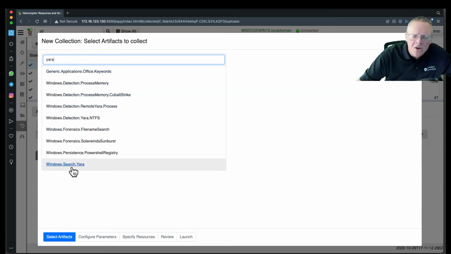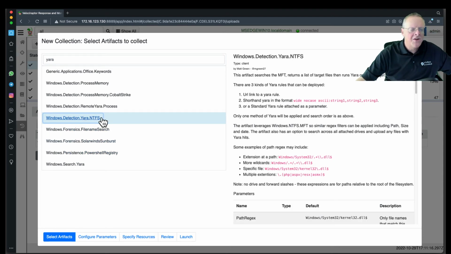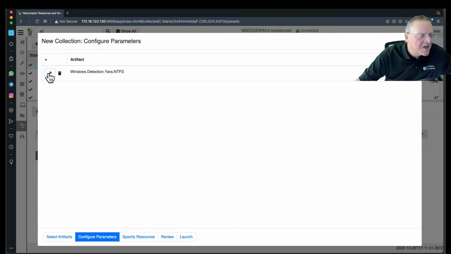So I got Windows detection Yara NTFS, and this will let me do a Yara rule, and notice they'll make me have a shorthand Yara rule in the form of wide no case ASCII : string. So if I know it's a wide string, I can do wide : string as my Yara rule instead of writing a formal Yara rule which has a little bit more syntax. So configure the parameters here.